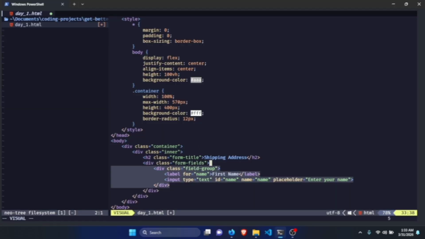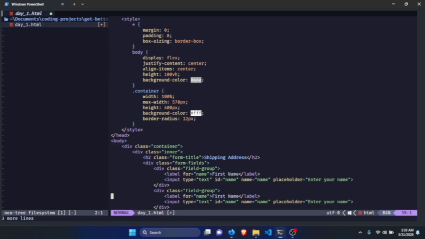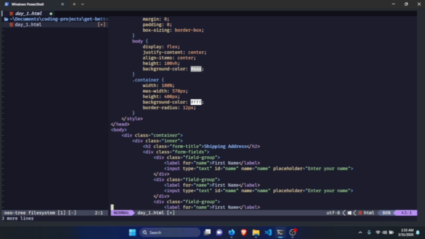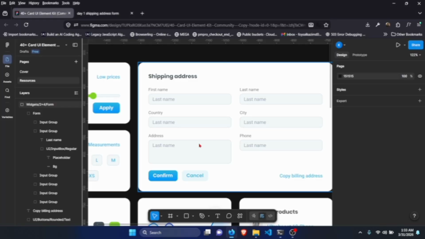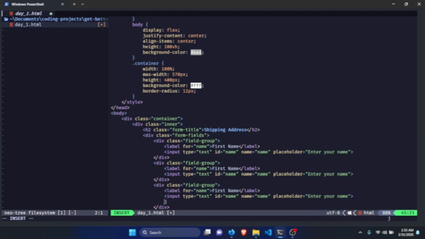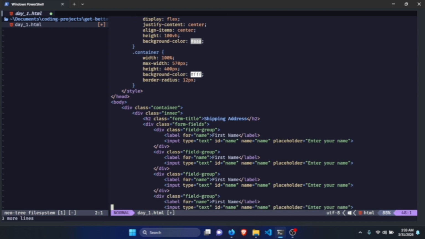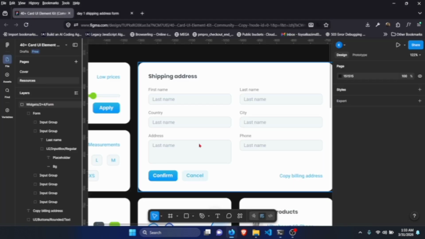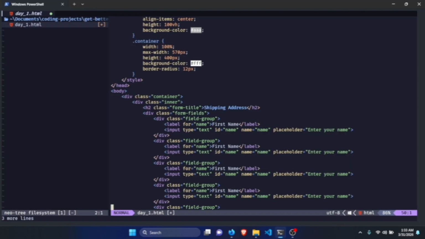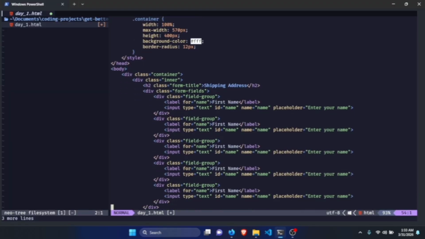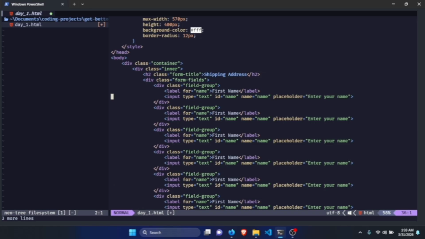and then copy this for last name, for country, for city, and for address, and for phone. So we'll just rename them.